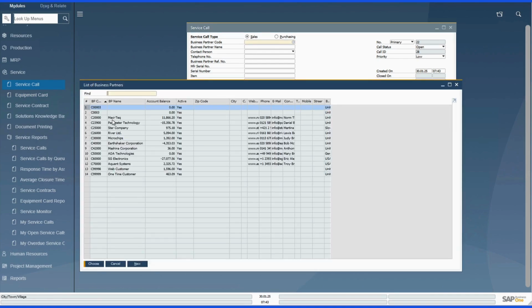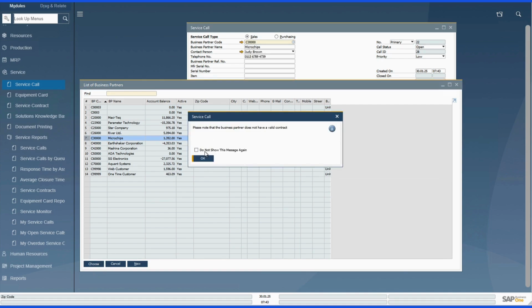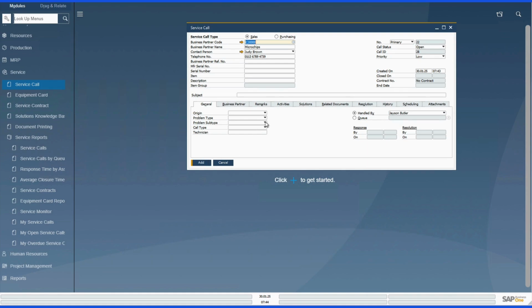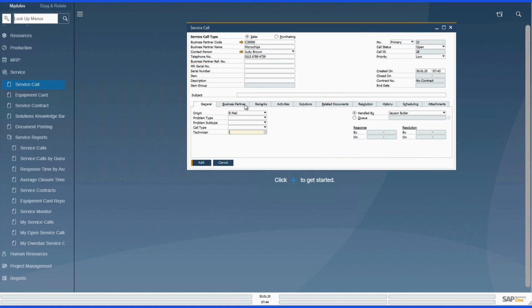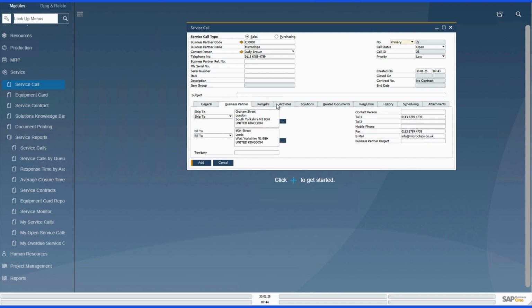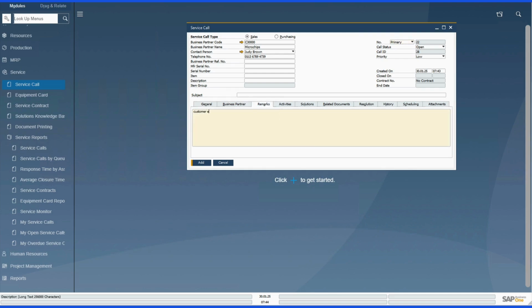We select the customer. In this case, we're going to select the microchips customer because that's already linked to our application. Here we will see Judy Brown as a contact person. We see the origin, the email, and everything together. We could put in more information. We can add the technicians here directly if we wanted to, but here we don't want that. We have the business partner information, such as ship to, bill to. Here we just quickly add the remarks, a customer email about certain things, so service for their equipment.